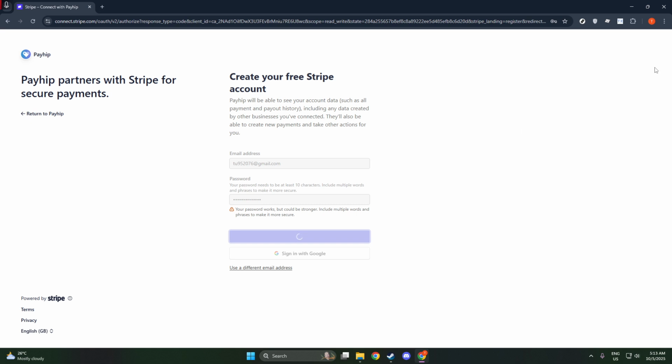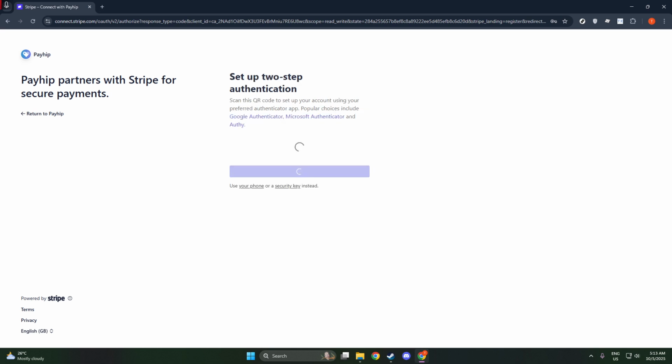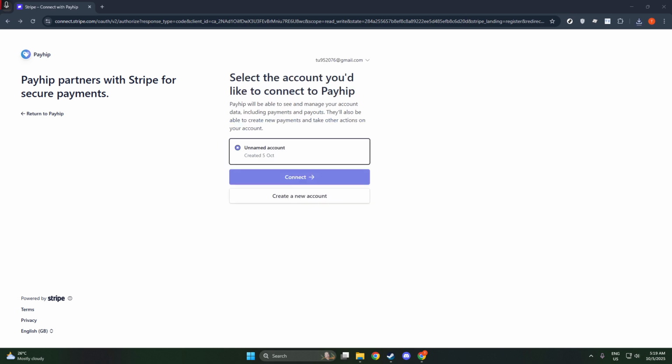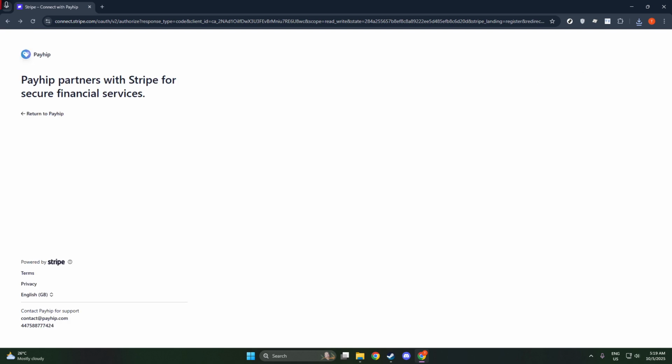Once you've signed up and gone through all the steps, you'll then proceed to authorize Payhip to connect with your new Stripe account. After successfully connecting, you'll be redirected back to the Payhip platform. At this point, you should find your Stripe account listed under your payment methods, confirming that the connection has been successfully established. And there you have it. Connecting Stripe to Payhip is complete.